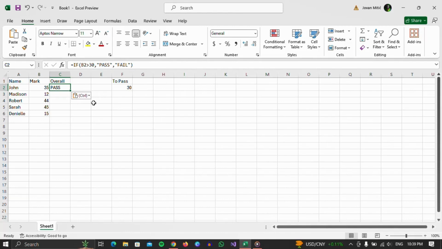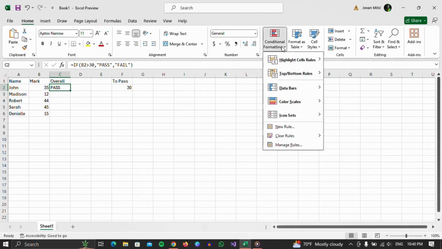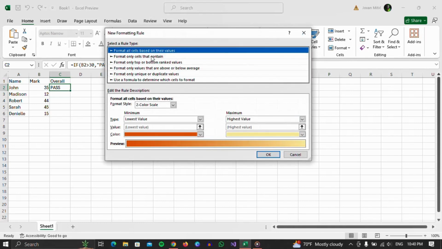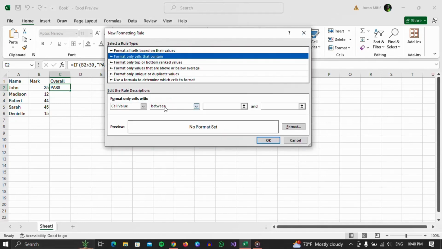When you have done that, it remains to determine the color of the field depending on what is written in it. We will do this by clicking on the Conditional Formatting option and selecting the New Rule option from the menu. Here we will select the format only cells that contain option from the list. Then, from the second list below, we will select equal to, and in the third field we will enter the criterion. In this case it is pass.